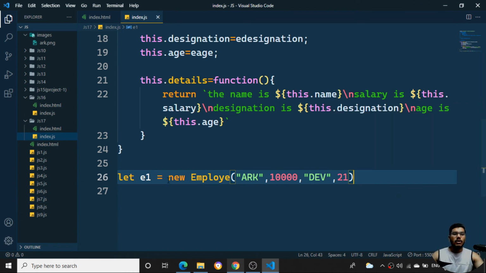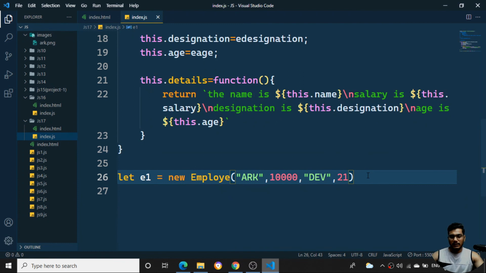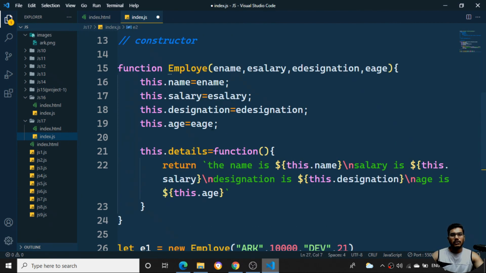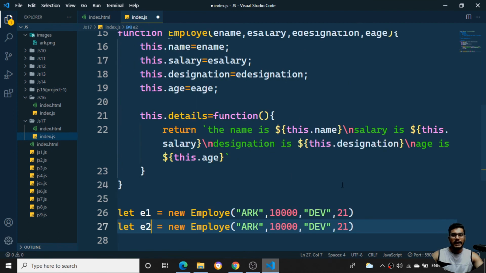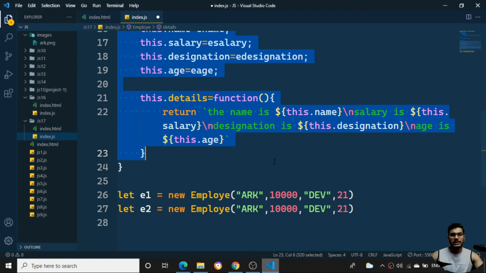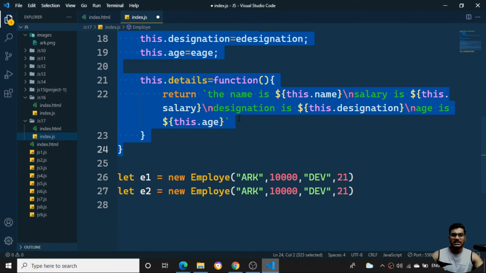So you can see the object E1 is getting created. Once I save, you can see everything is fine here. So again I want to create one more object. Now same thing. If you want to create one more employee, if you want to add the data of one more employee, you need not create the function one more time and write the arguments again. With the same function constructor, I can just pass the arguments and print the data. So that is what makes object oriented programming most powerful.